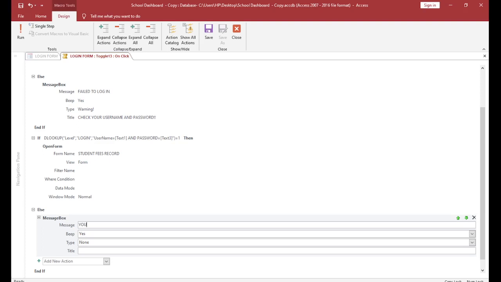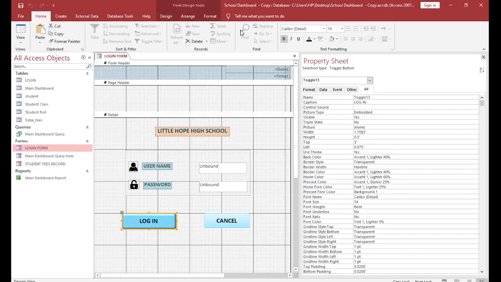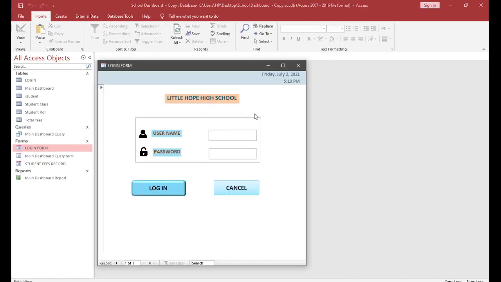So if you're not matching the levels, you will not be authorized to enter the student fees record form. Again, here it should give us a warning. Please check your credentials or details. Now we'll save this and close. Again, save here. Now let's go to the form view and see what happens.